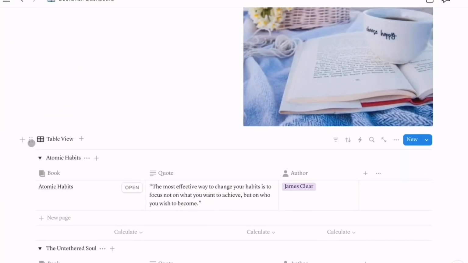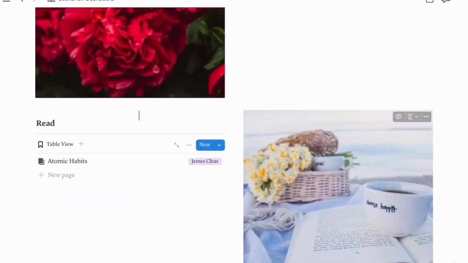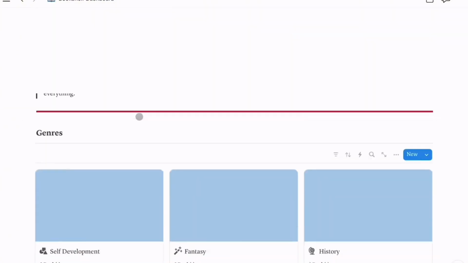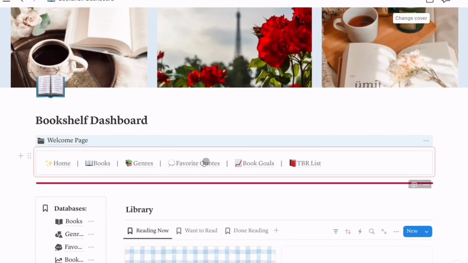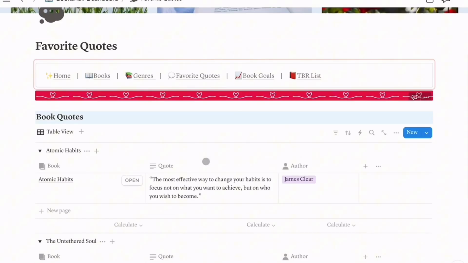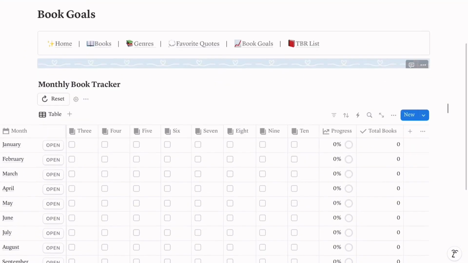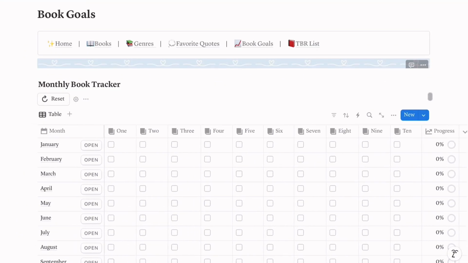Okay, let me delete this. Let's go back to our favorite quotes. So like I said, this is really all that you have to do to add your quotes here in this page. So let's go to book goals. Okay, so now that we are in the book goals page, let me show you.